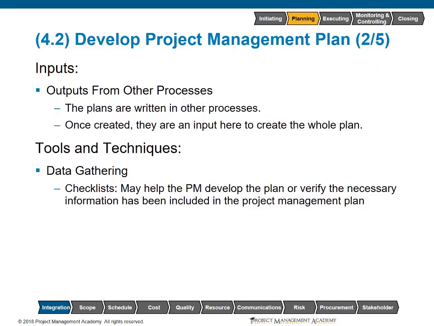Inputs to this process include outputs from other processes, specifically the management plans written in other processes. The subsidiary plans and baselines that are an output from these other planning processes are inputs to this process. And anytime we have any changes to any of these documents, it may necessitate an update to the project management plan.